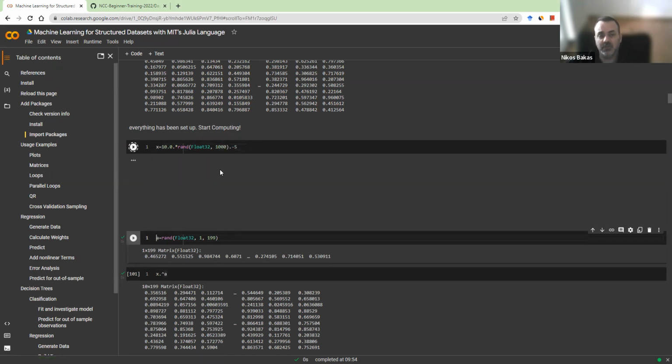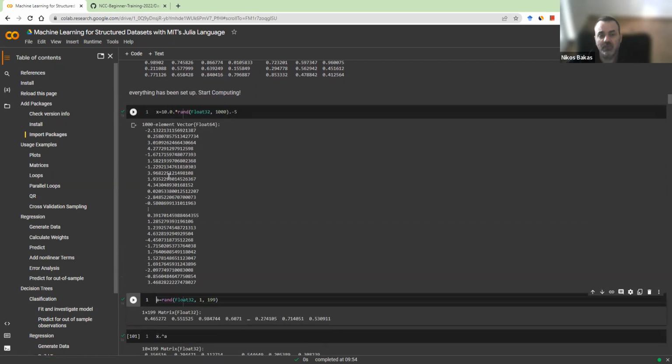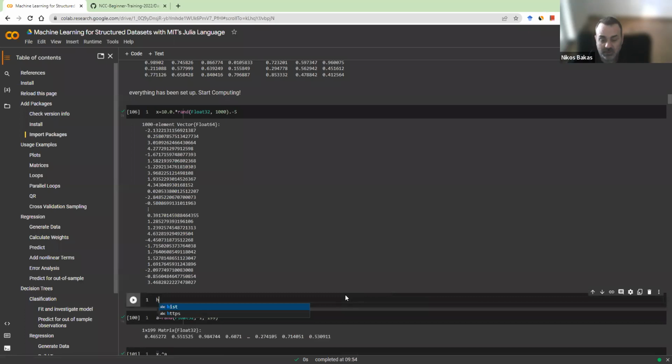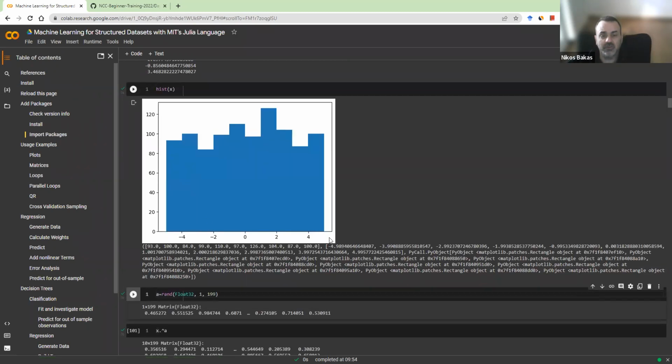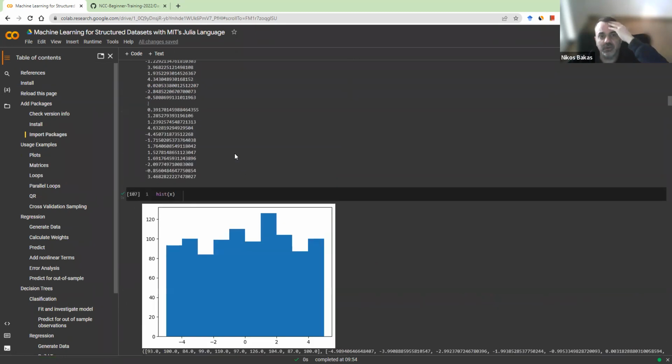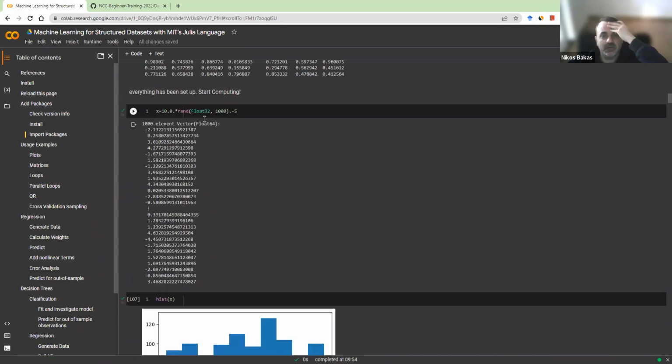So if I prepare this for 1000 numbers and I plot a histogram of X, then I get this. So this vector now comprises values from -5 up to 5. Okay, so initially the random vector is from 0 to 1, but I can transform it to any range I want.